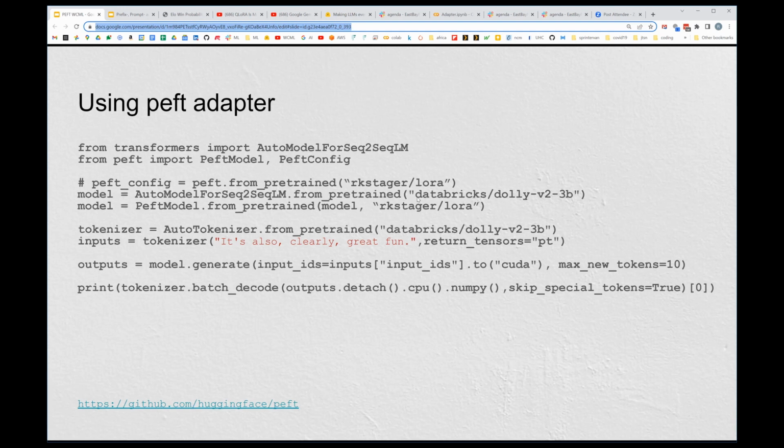And you have imported PEFT config as well. Did you use that somewhere? You use PEFT model. I think here we're using from_pretrained. I'm going to go through how you would train a PEFT model, and I think we'll use the PEFT config then.